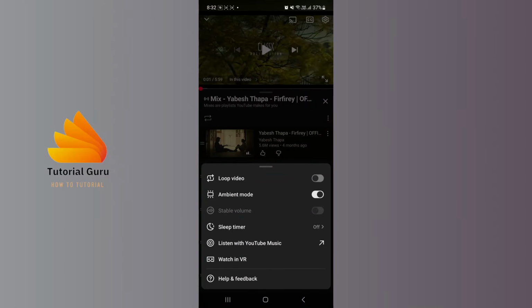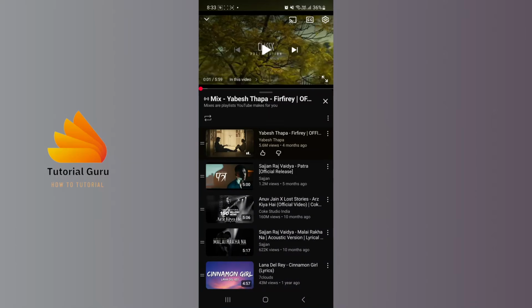You can see if it was enabled, this will be on, and if you want to disable or turn it off, tap on it again and it will be disabled from over here on this interface. With that being done guys, this is how you'll be able to turn off loop mode or video loop on YouTube.